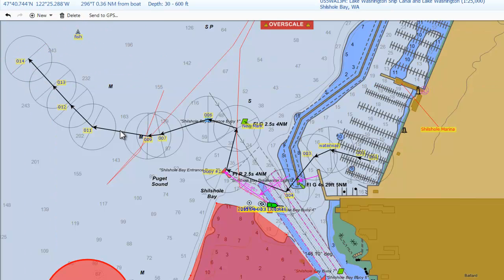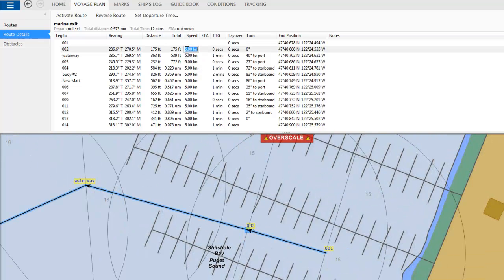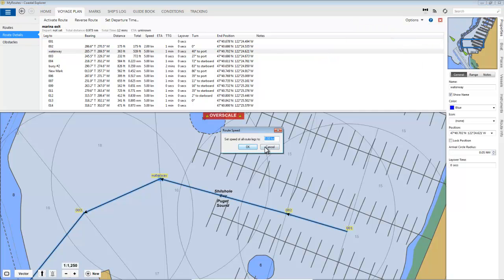Double clicking a route opens up route details, showing the details of each leg, including the distance, bearing, and time at the planned speed that was entered back in Configure Vessel Electronics, in this case 5 knots. To change the speed of any given leg, simply double click it, enter the value you'd like, 2 knots at the beginning, and notice how I highlighted that and it shows me that part of the route right there. If you'd like to change the speed of all the legs, the options menu on the right hand side has a set speed of all legs option, so you could set all legs to a single value.